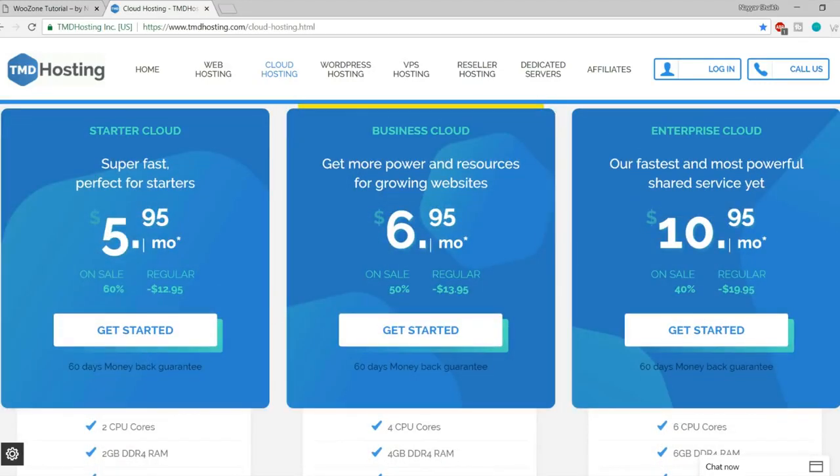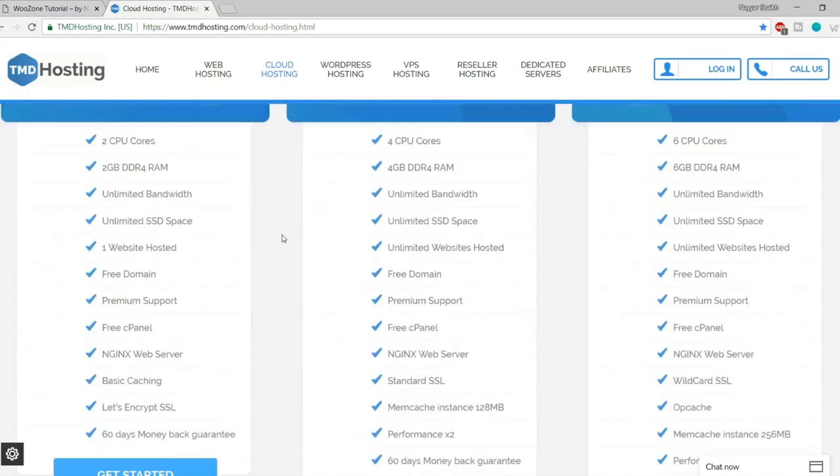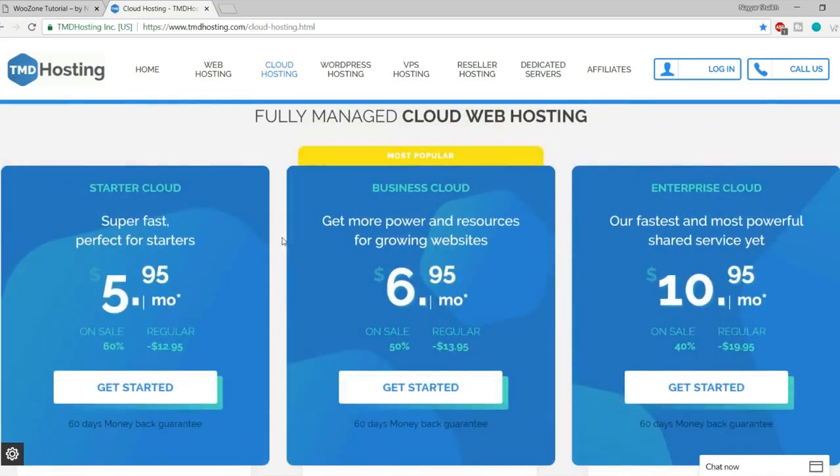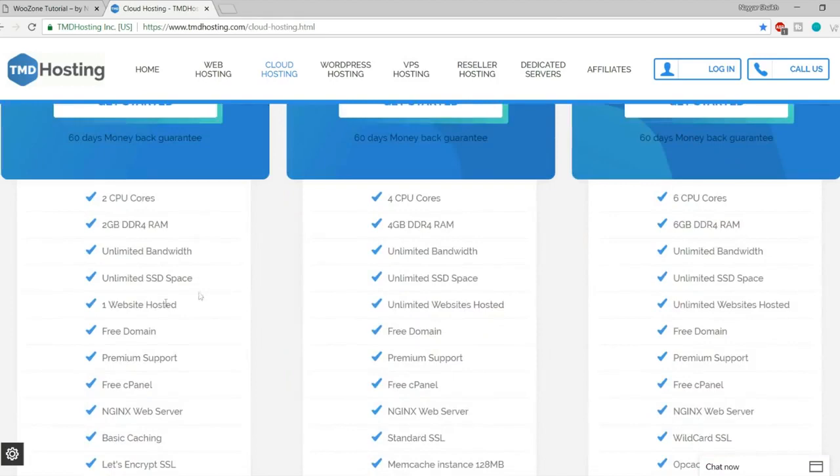Okay, so we have all these features. There are 3 different plans: starter, business and enterprise cloud. If you're creating a website for the first time and you're very sure that you're going to create only one website, at least for 5-6 months from now, and you don't need another website, then you can go with starter cloud. Because if you see over here, in this starter cloud, you can host only one website.